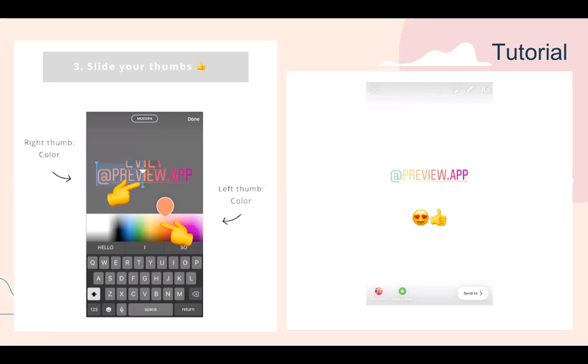Because even when I started off, it was a bit tricky to move both of them along. But I think with practice, you can slide both of your thumbs and not lose any of the colors as well.